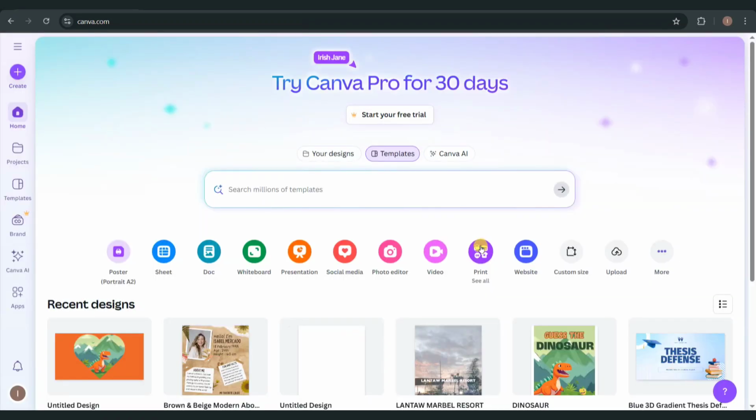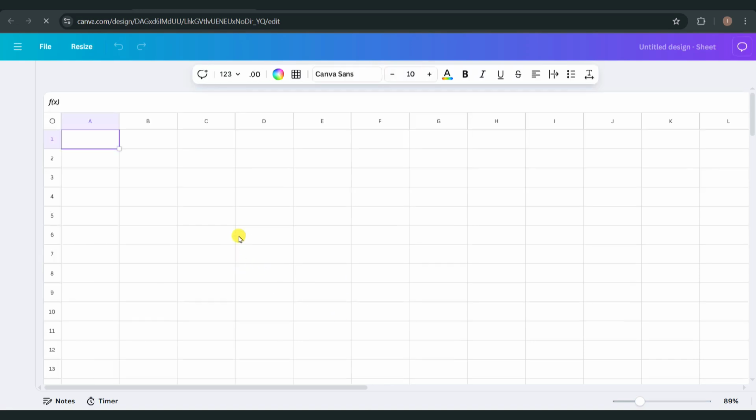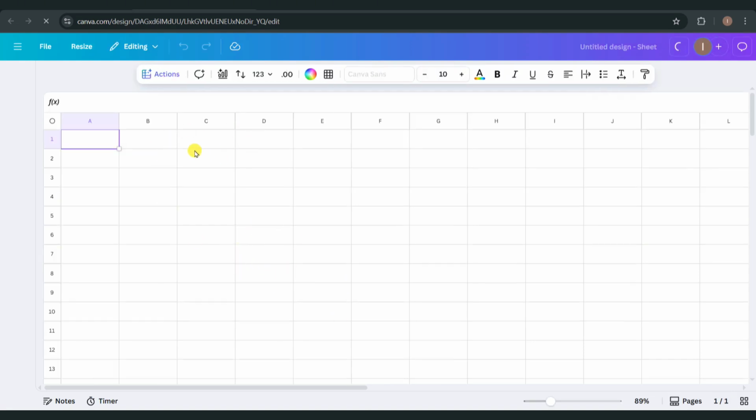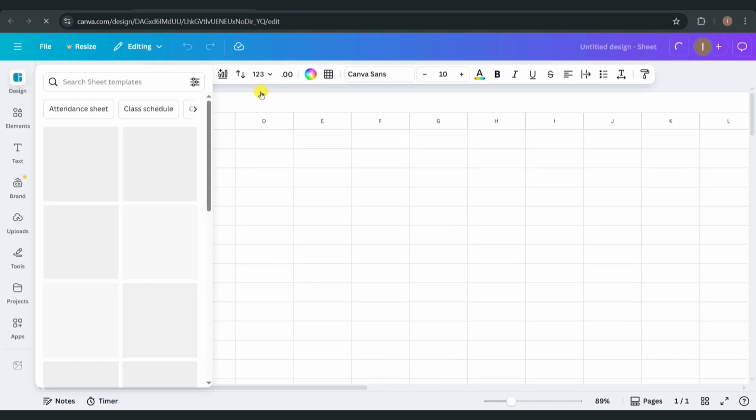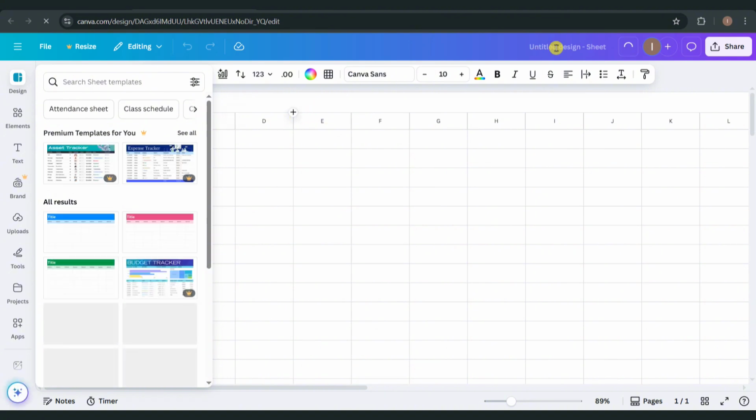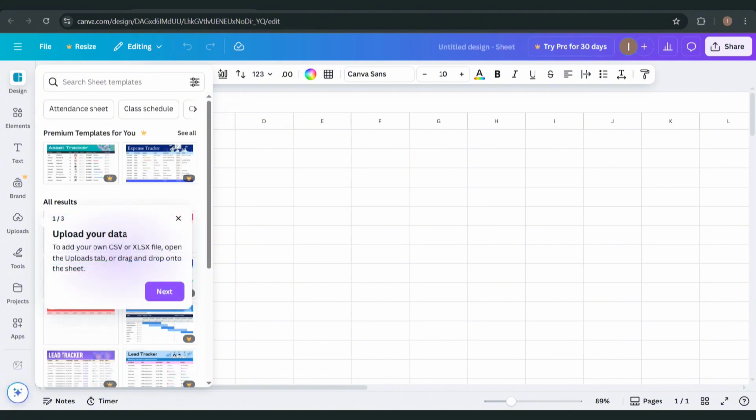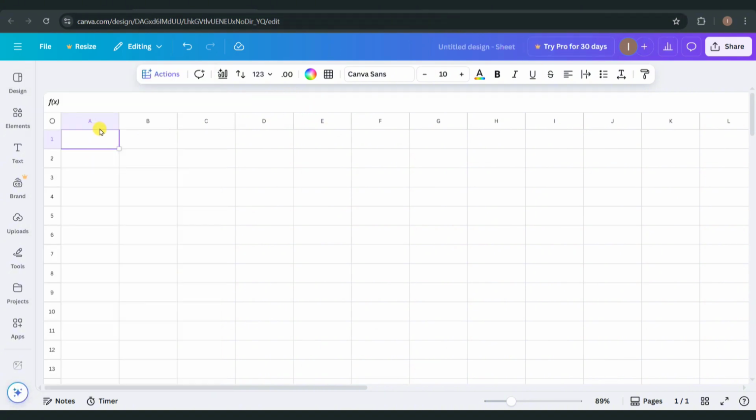On your Canva dashboard, go ahead and click on the Sheets tool to be able to create a Canva Sheet, and that will redirect you into this canvas. On your canvas, go ahead and double click on the cell that you want to use first for creating the drop down list. You'll need to double click on it, and this tool section will pop up above it.